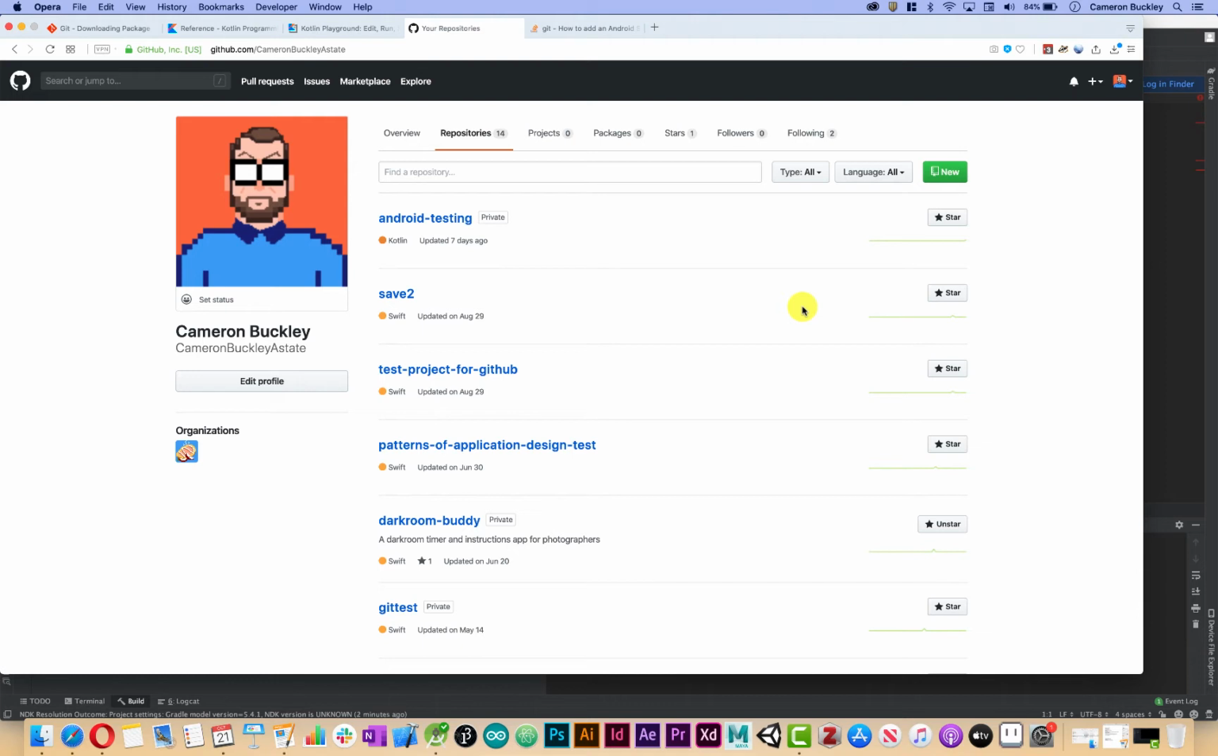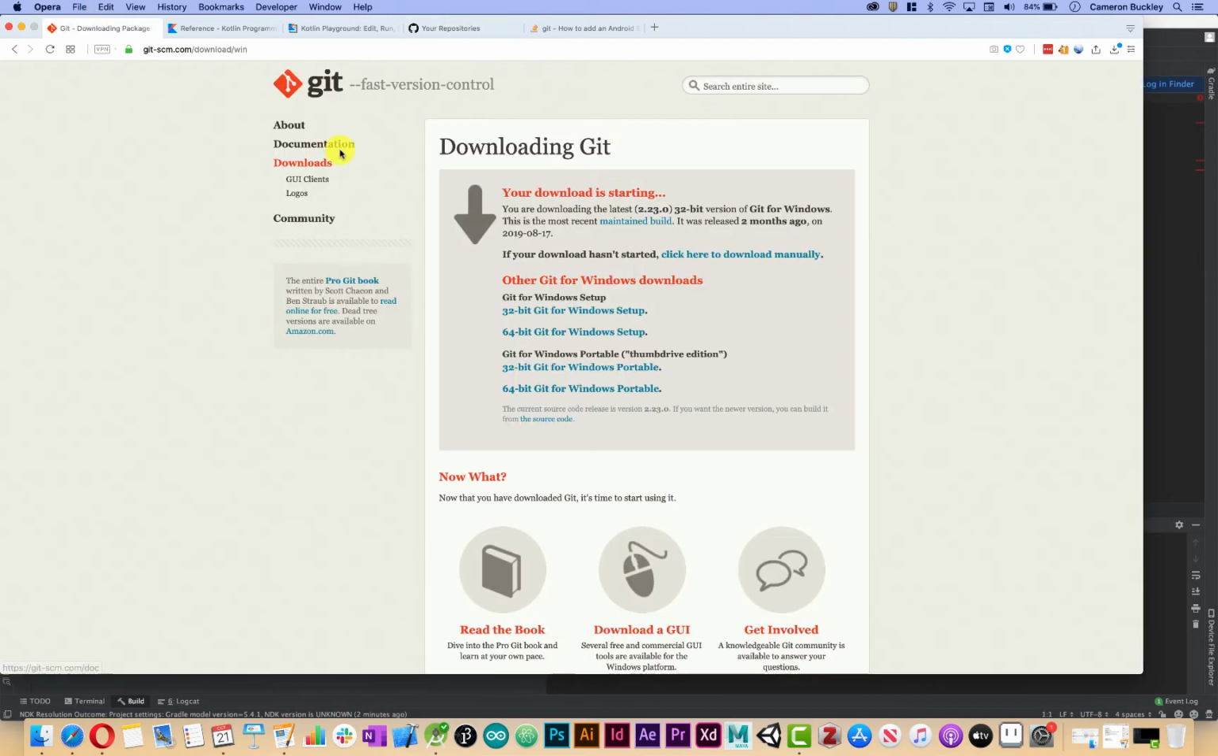That is really like a computer science kind of department there. So I have all of these different repositories here, and what we're going to do is link this GitHub account, which you were supposed to make, to our Android Studio. Now, if you are on Windows, you are going to have to install Git, meaning there's a program called Git.